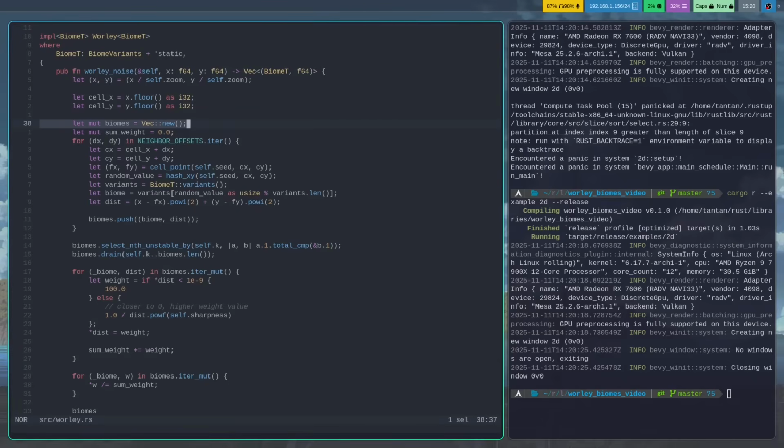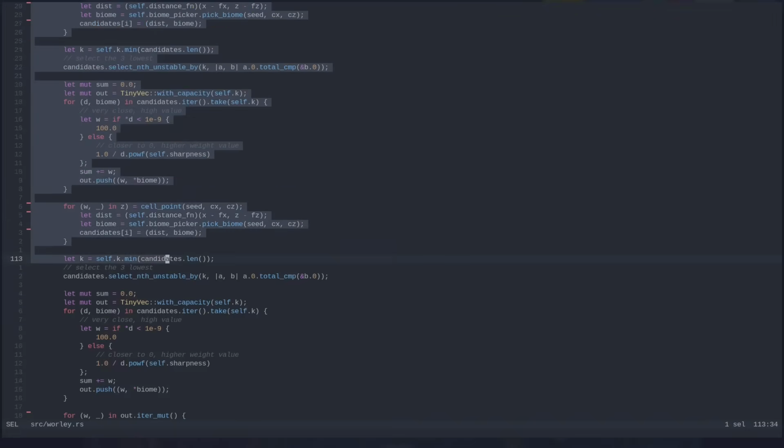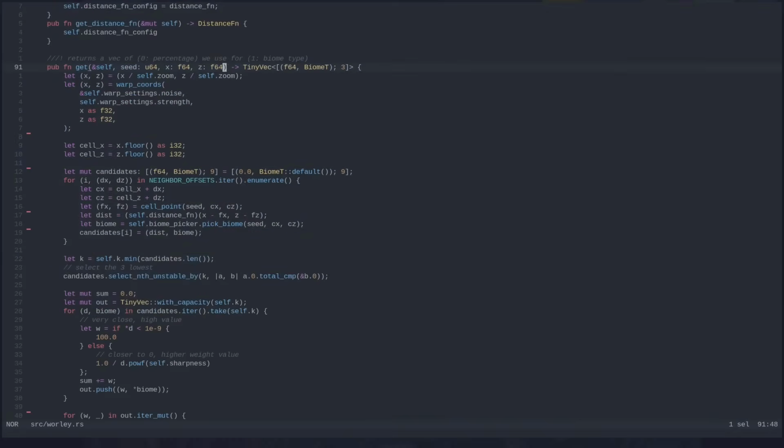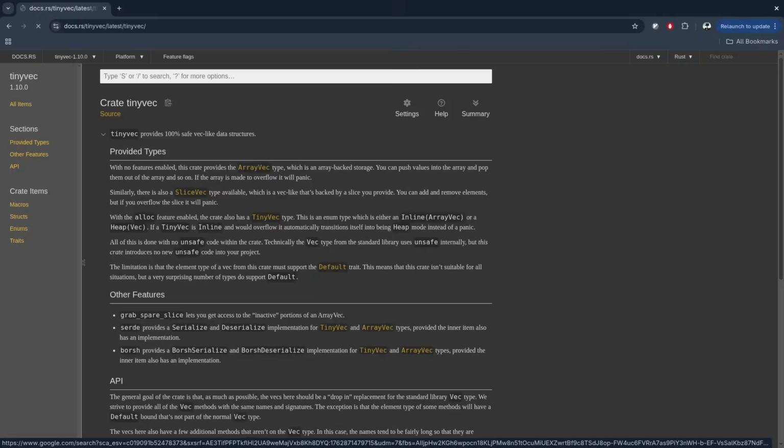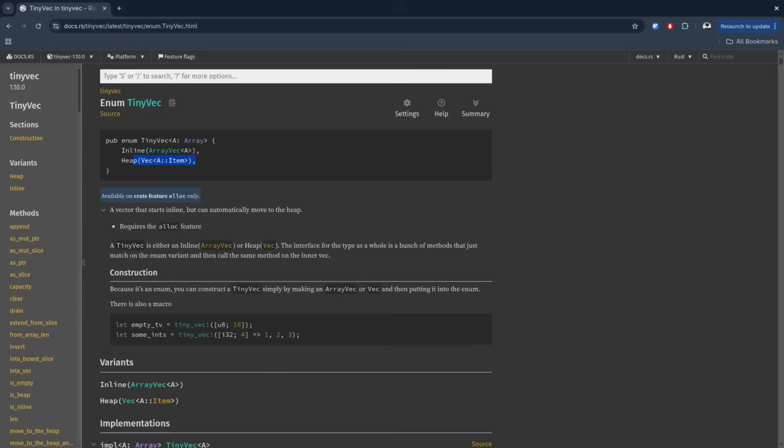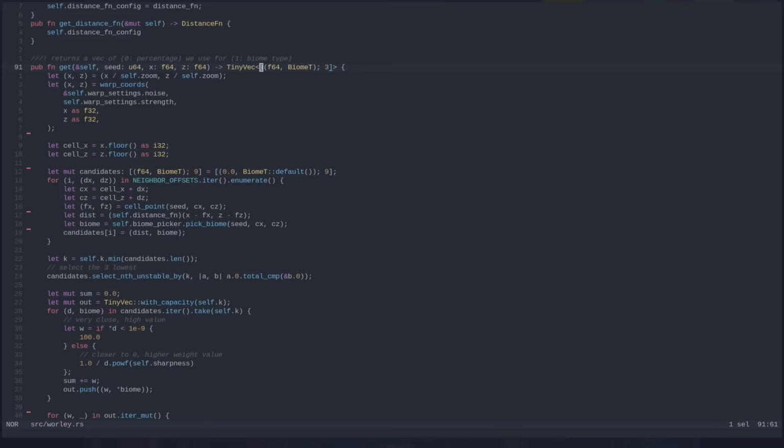We could reduce that greatly by moving it to the stack. In the final version of my Worley code, I utilize a library called TinyVec. TinyVec is a really cool Rust library where you use it just like a regular vector, except internally it is either stored on the heap, like a regular vector, or if you can fit it on the stack, it is put on the stack. So just swapping out the data type can be very beneficial.